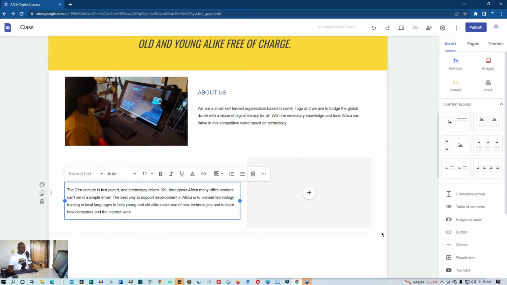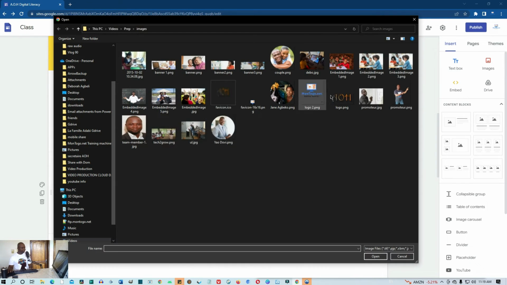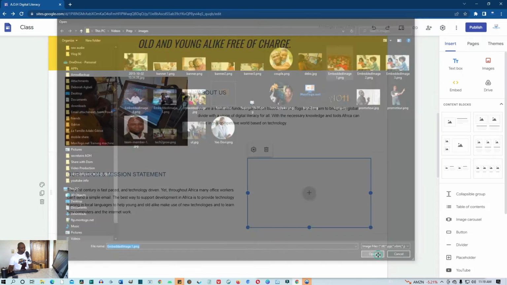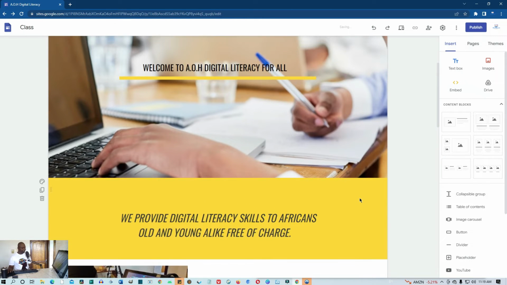Perfect. And then the same thing like I did here to call the picture. I just do the same thing, go to the arrow here and then upload and then browse till I find the picture that I want to use. I think I'll use this one this time. Perfect. Okay, our website is definitely taking shape, as you can see.